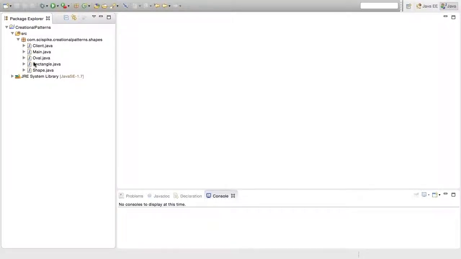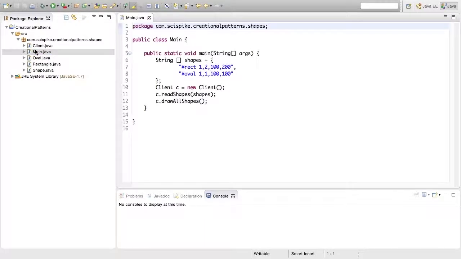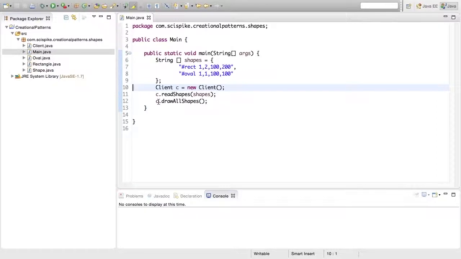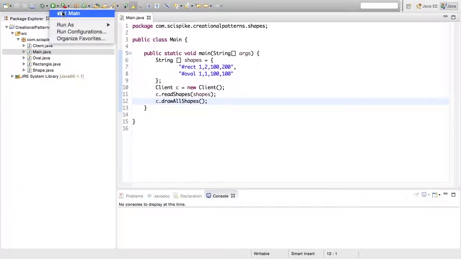Let's take a look at a trivial example where the client has been burdened with creation. In this example, I have a main where I have an array of strings. I create a client object and I ask that client object to read the shapes from that array and then draw out all the shapes. And we see that the strings that represent the shapes have to be mapped into the creation of the correct object type. We see that this is a working application.